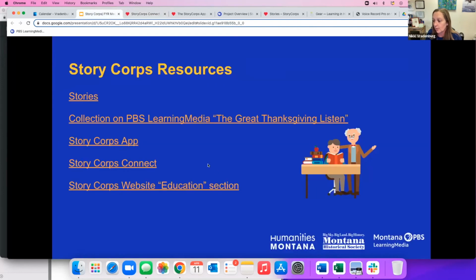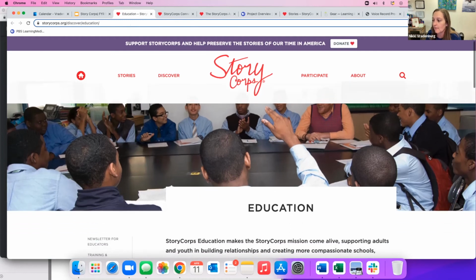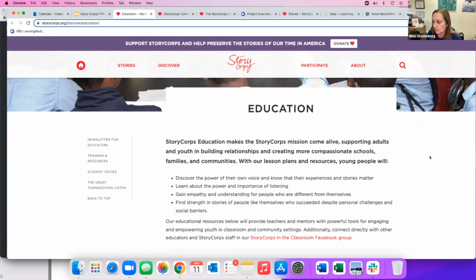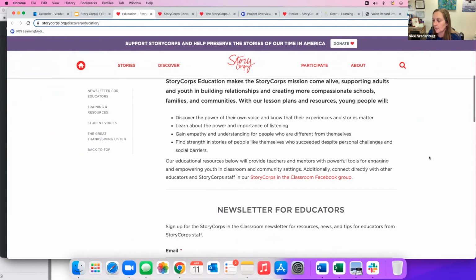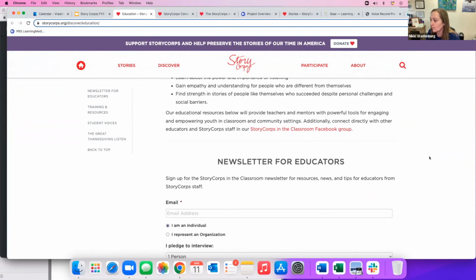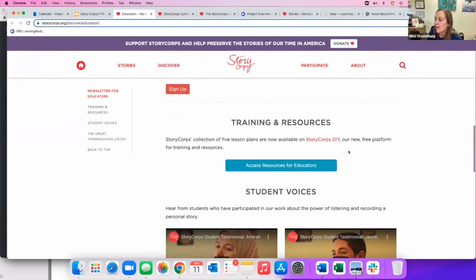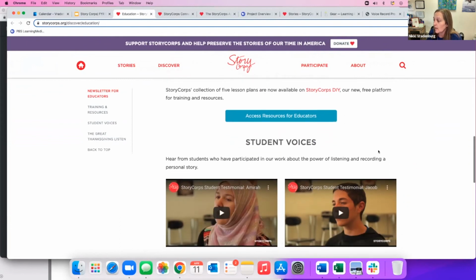So that's StoryCorps Connect. And then the last piece, and this is the part that I found a little less user-friendly. They do have an education section on their website, and the education section is created for teachers. If I were to give them any feedback, I would probably look at the organization a little bit more. They do have a newsletter you can sign up for, and they do have some training resources for how you might use this.